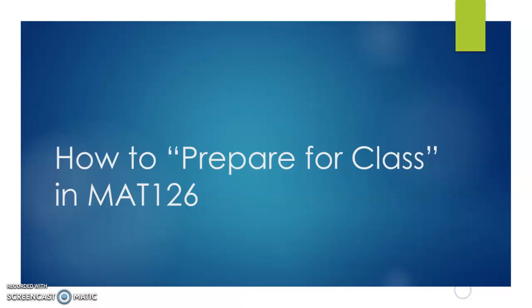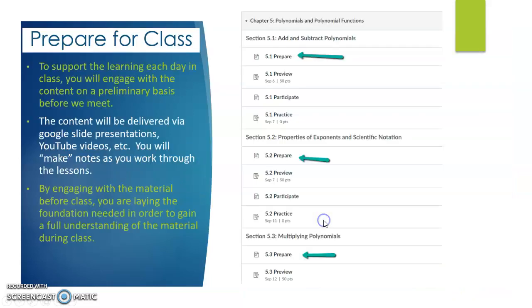Okay, so what does it mean, or how do we prepare for class in Math 126? To support the learning that's going to happen each day, you're going to engage with the content on a preliminary basis before we meet as a class. You will engage with this content through Canvas through a Google Slideshow presentation. The slideshow presentation will contain worked examples, YouTube videos and other online resources. And as you progress through each slideshow, you're going to make notes as you work through the lessons.